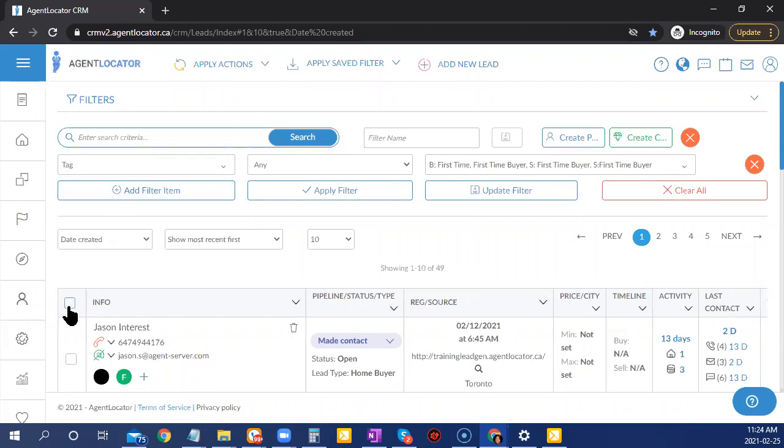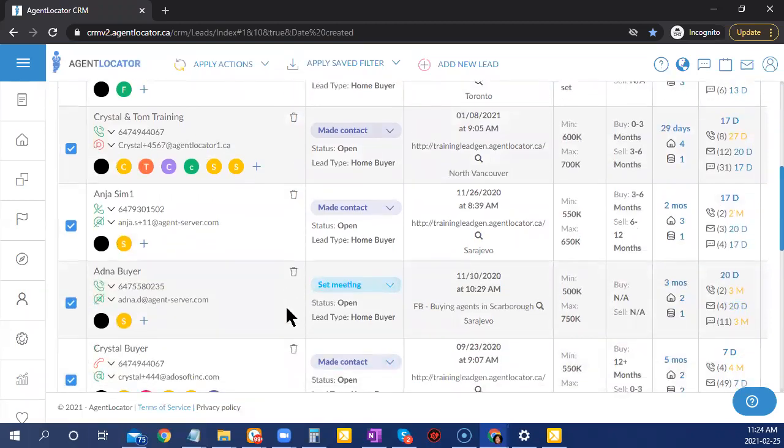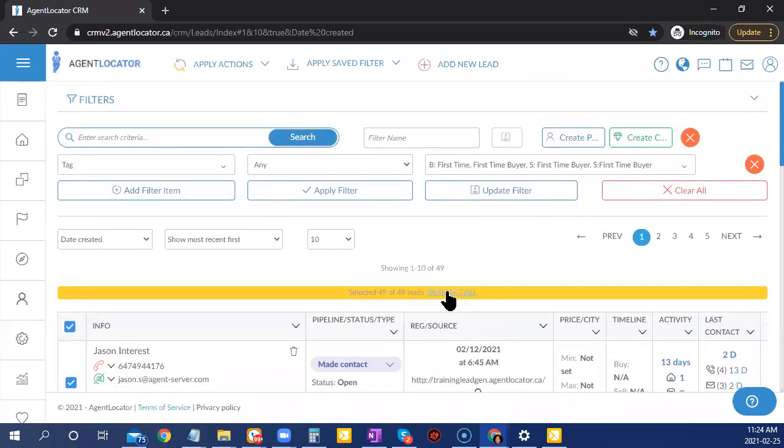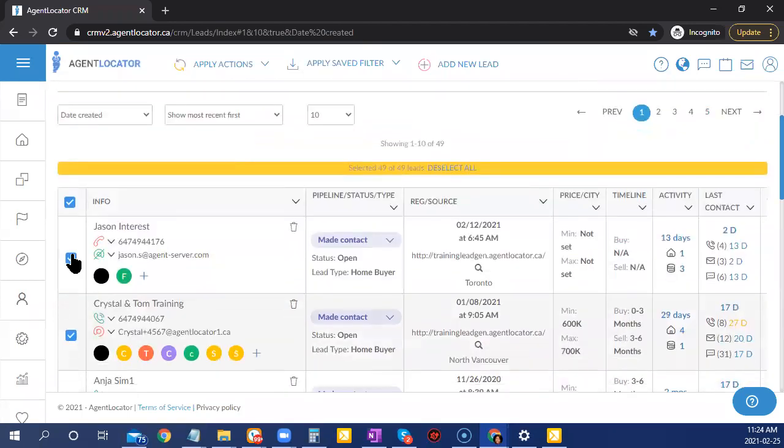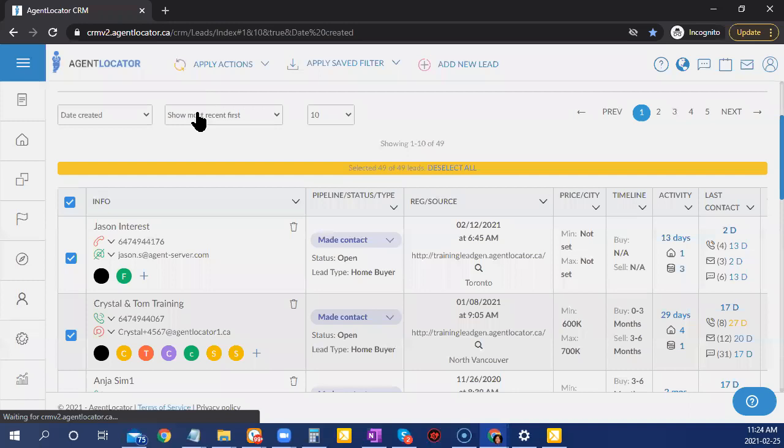You're then going to select this box here, which selects the entire column for you, and then select all. So then we would know we've got 49 of 49. You can deselect individuals if you wanted to or needed to. You're then going to go up to your apply actions and send a mass email.